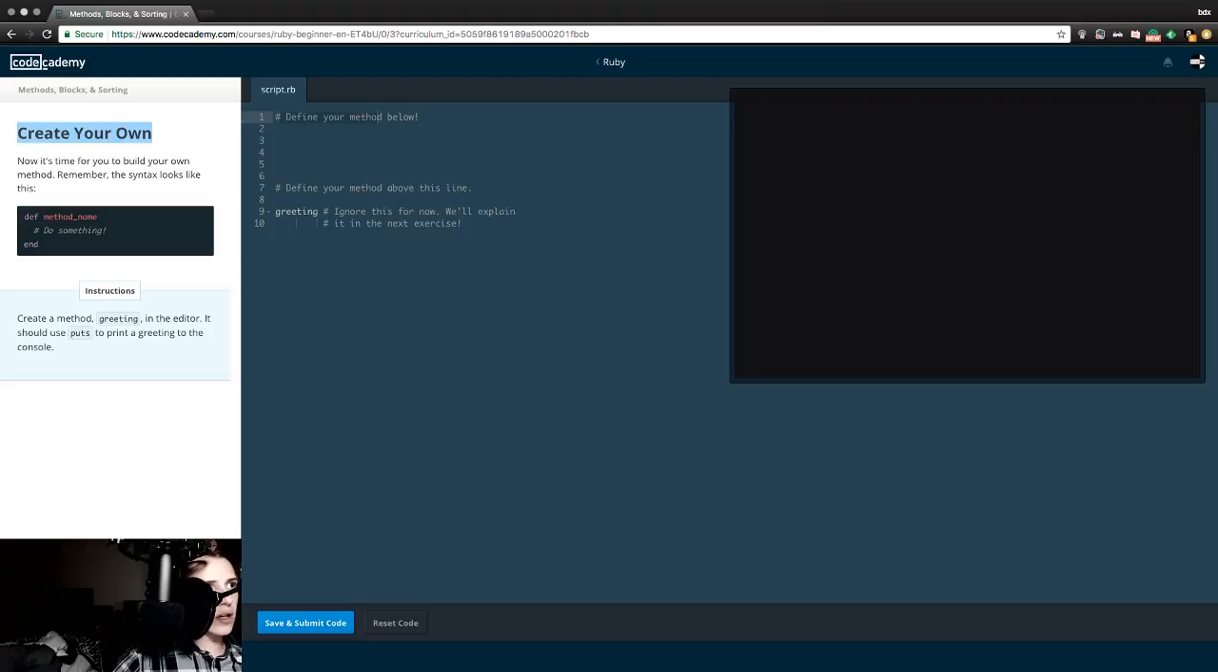Create your own. Now it's time for you to build your own method. Remember, the syntax looks like this: define, method name, do something, end. Instructions. Create a method greeting in the editor. It should use puts to print the greeting to the console. Alright, define greeting, puts something. Hello world. We'll steal that. Good. And end.